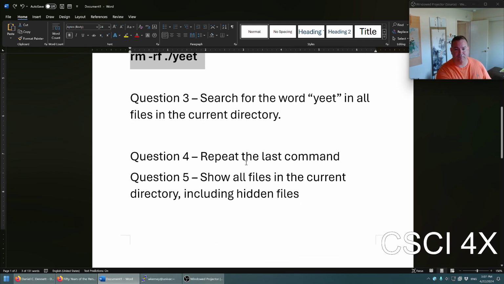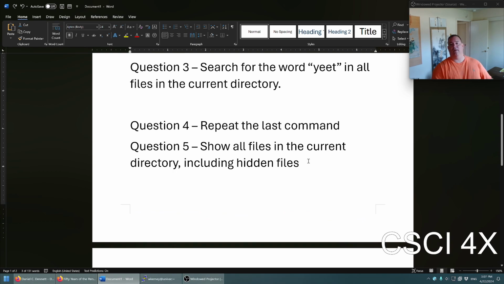Question number three, search for the word yeet in all files in the current directory. So this is an extremely common task that we do in programming, right? If you put me in front of a new code base and I have no experience with it, let's say I get hired by Riot to do League of Legends. And they're like, we want you to fix a bug in whatever the fox girl's name is, Ahri or whatever her name is, right? There's a bug in Ahri.